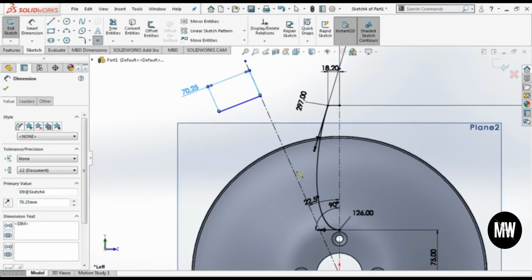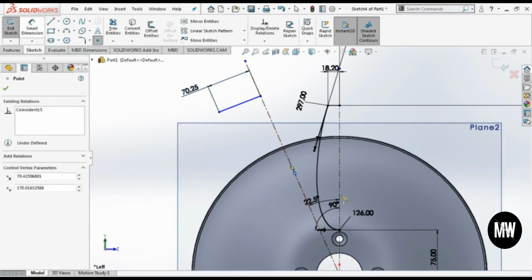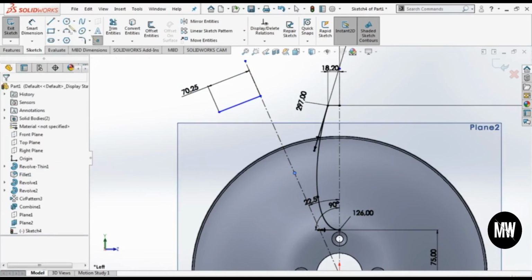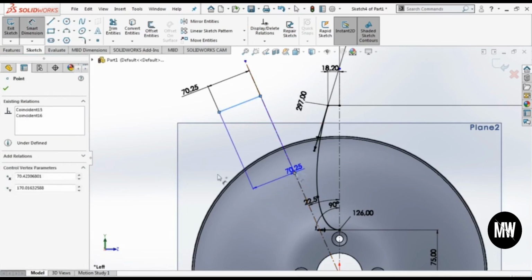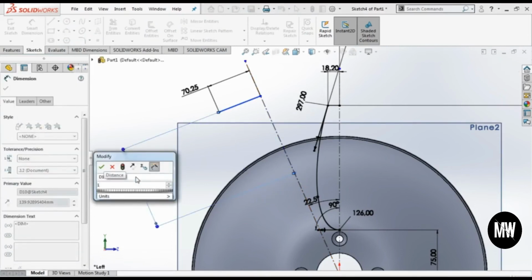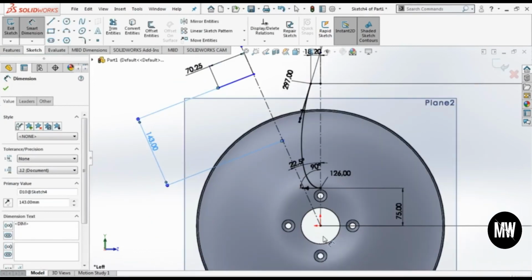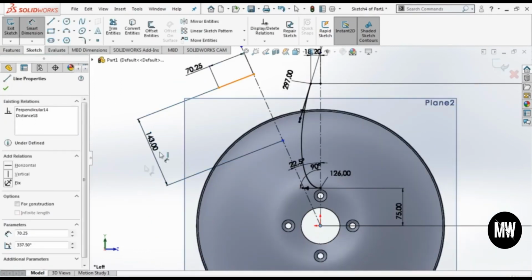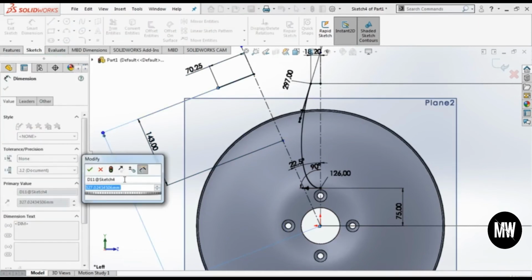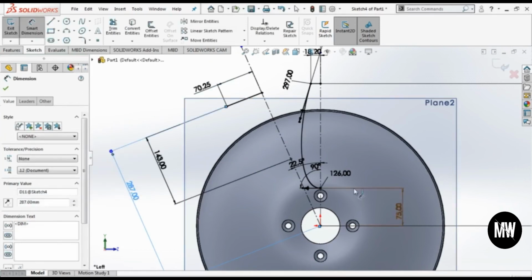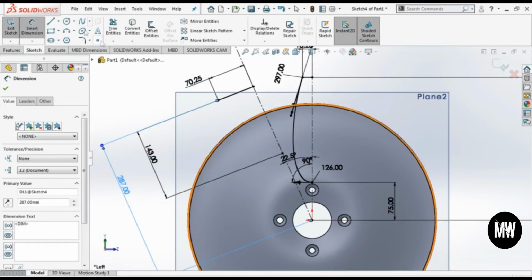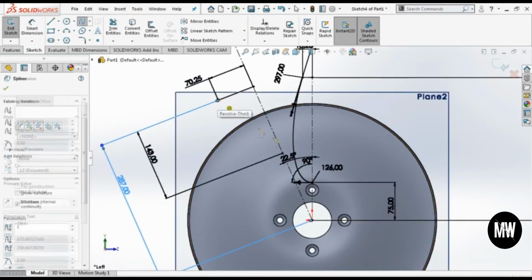Now let's add a point on this center line as we did before, and the distance between this point and this line, go back, and the distance between this line and this point is 140, and then the distance between this point and this one is 287. Perfect. Now let's go for a spline between this point and this one.